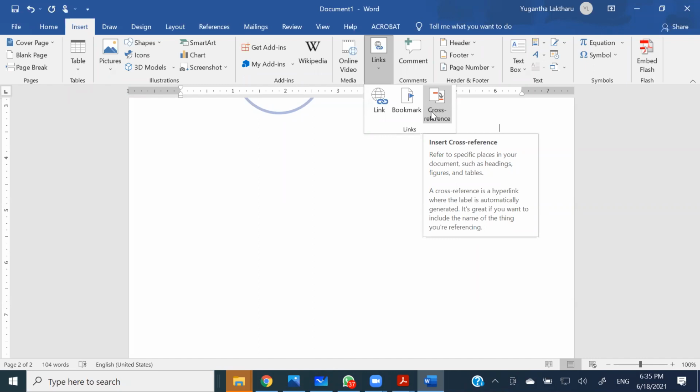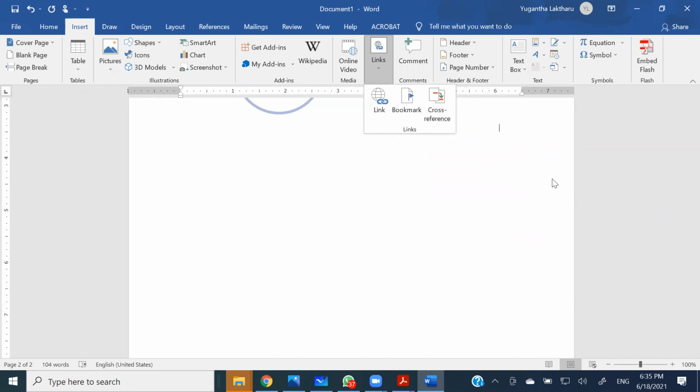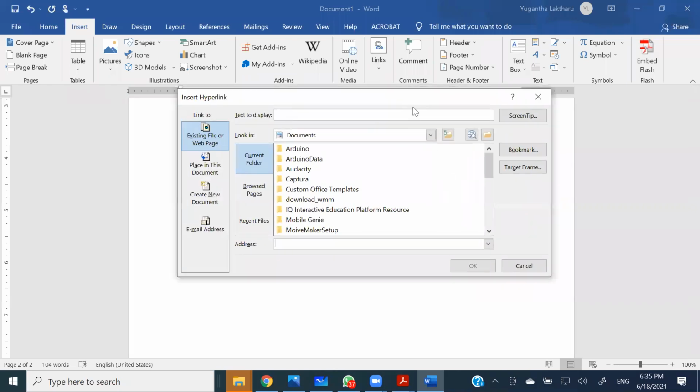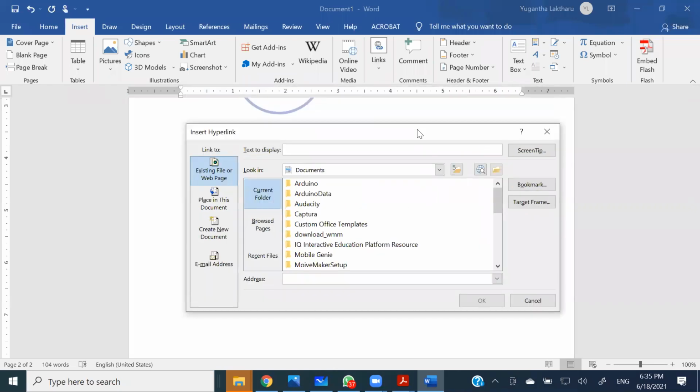I'll show you how to insert a link over here. Once we click on this link, this particular window is given, and there you can see at the left hand side we have existing file or web page, place in this document, create new document, and email address. So we are going with this existing file or web page.